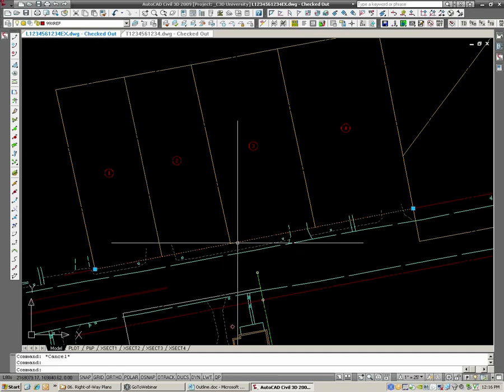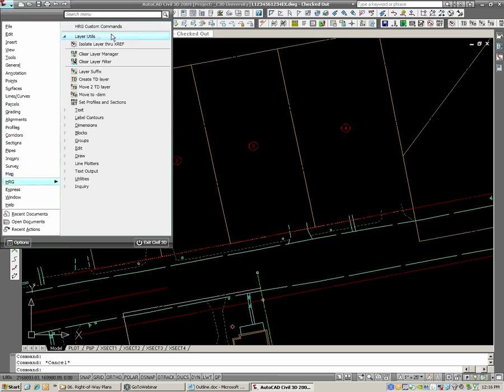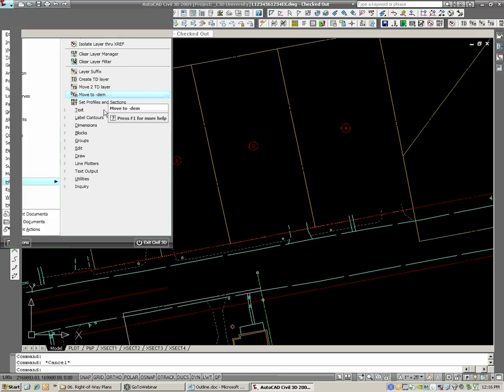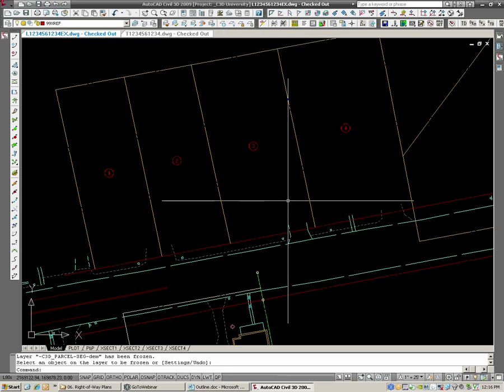So an easy way to make it so I can freeze this line and turn it off is just use our HRG utility. Go to HRG, Layer Utilities, maybe use the Move to Dem layer command, click that line, hit enter. Line doesn't erase, it just makes a new layer and puts it on the C3D Parcels-DEM layer. Well, now I can use my layer freeze commands here and freeze that layer.